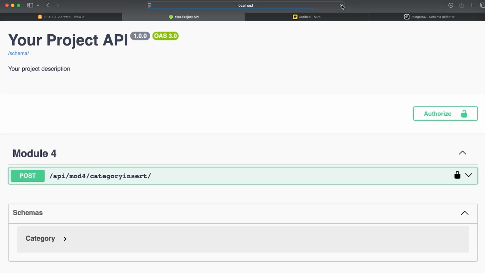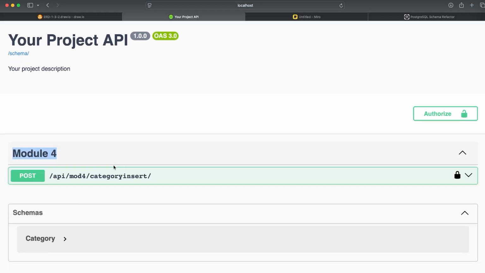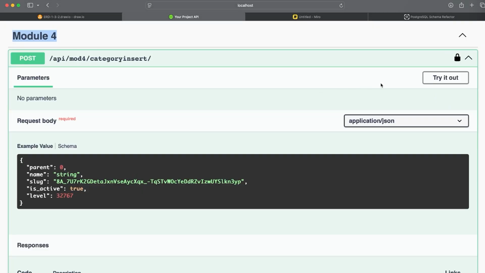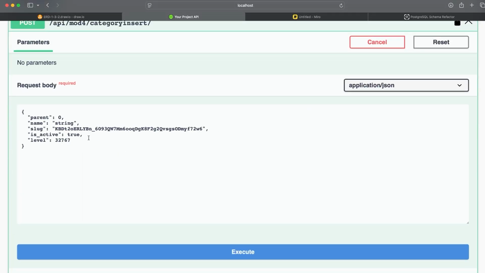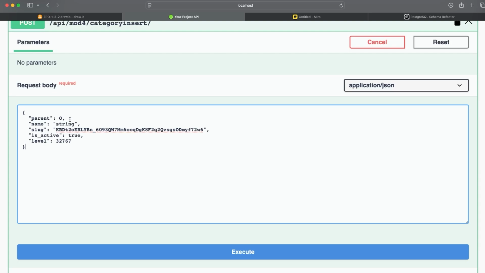So if you do a refresh, you should now see module 4, and we have one endpoint connected to that. And if I were to now try this out, you can now see I have this request body option where I can now test and try out the endpoint. Right, so we need to remember that parent is optional. That's an optional field within our database. So I'm going to remove that.